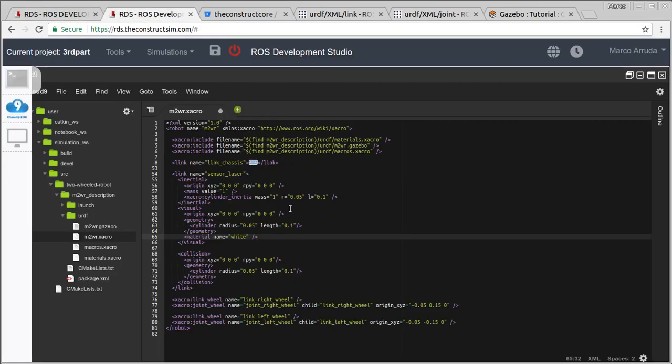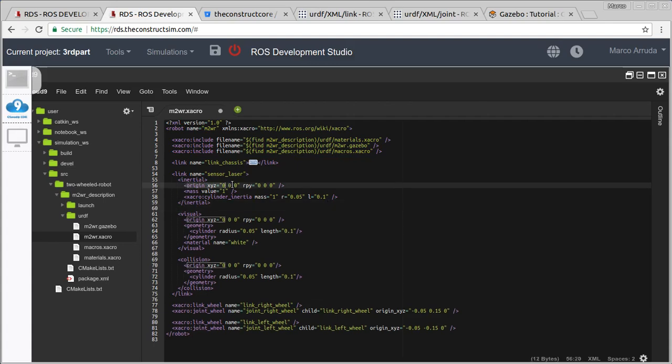So let's get back to the source code. And here we have basically this new link, sensor laser. We have the inertial group of properties. We are defining the origin of the link. We have 0 for all the origin, okay? Because I'm going to move the position of this link using the joint later, okay? We have the mass. I put here just 1 because this is a good value, and actually it's not going to interfere a lot in the robot, okay?